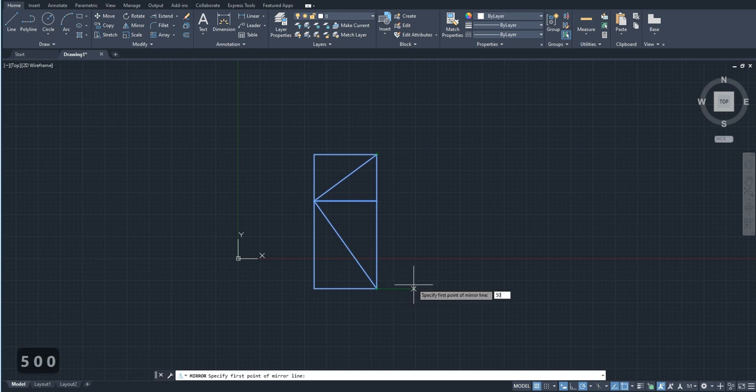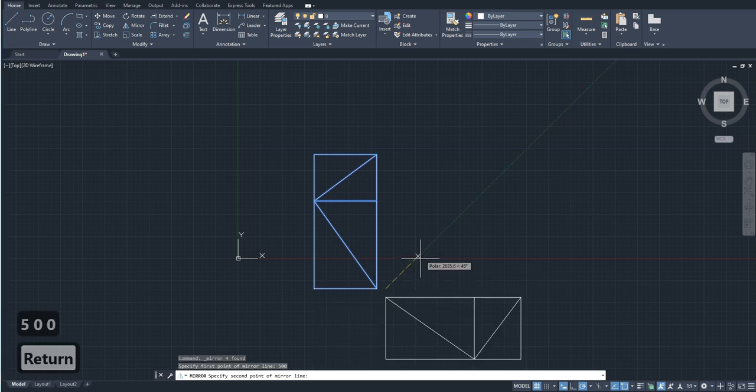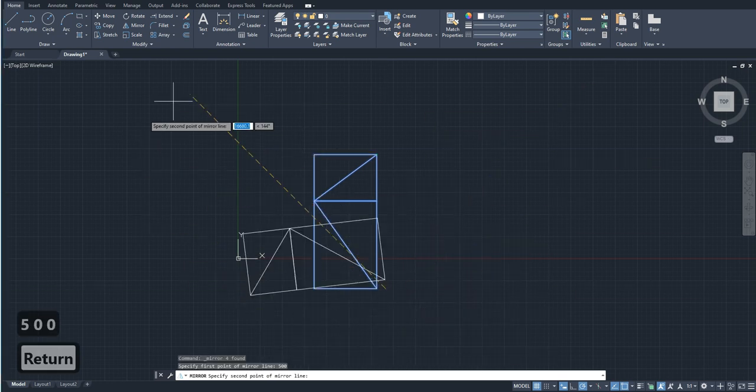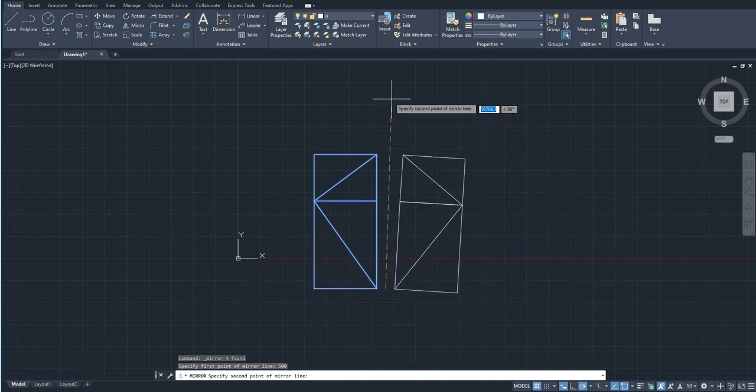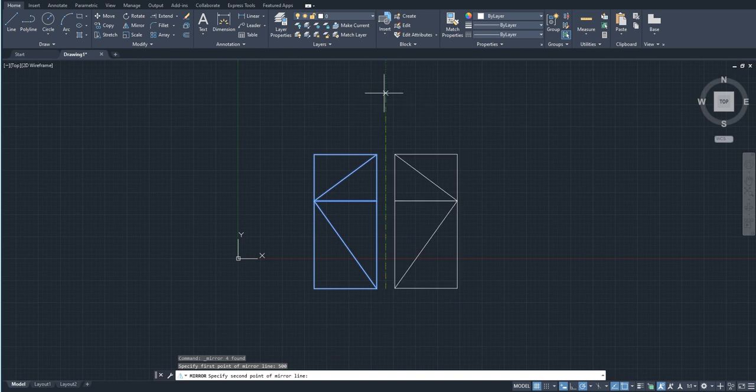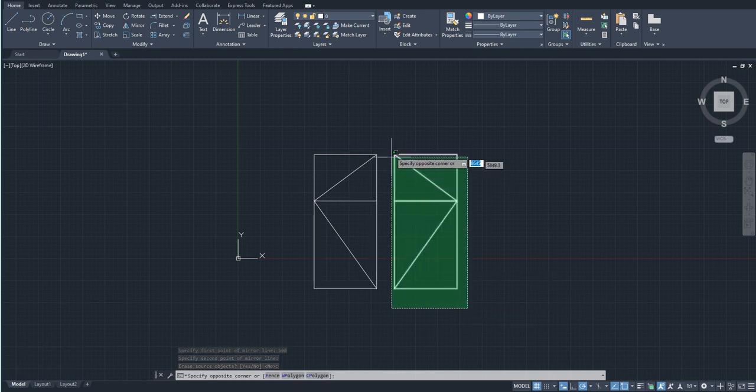So for that, I'm just going to have to hover my mouse over this area and click 500, press enter, and you see the mirror line can be in different directions. It's going in all sorts of different directions. I want it to be horizontal like this, and it's asking me whether to erase the source objects. I just press enter because the option no has already been selected by default, and that's how the command mirror works. So you just have to imagine that you're placing a mirror in front of an object.